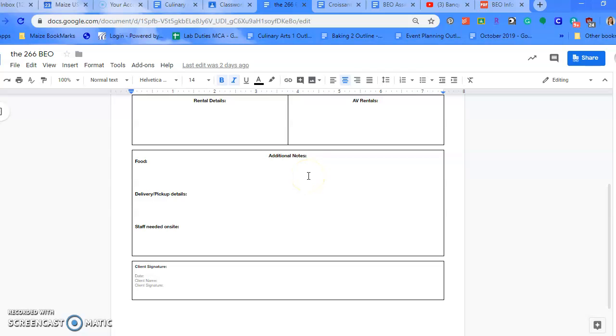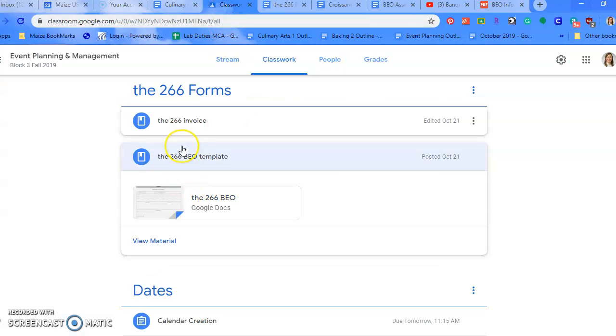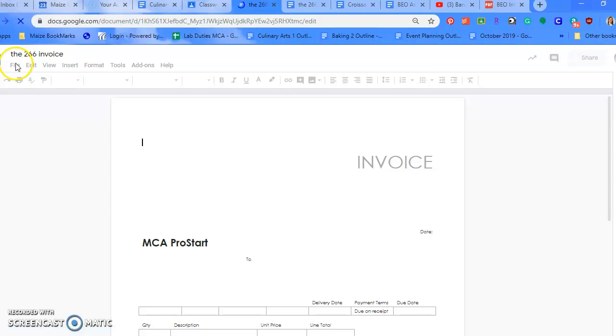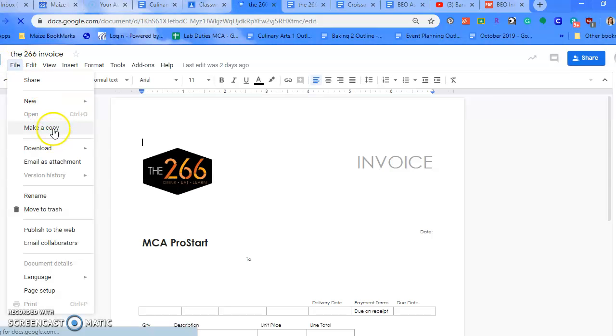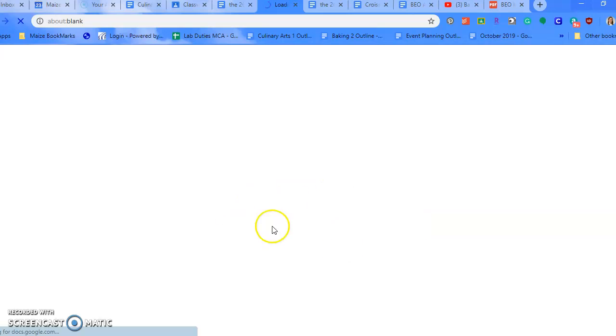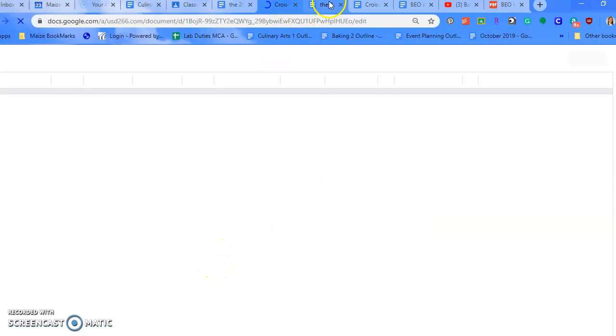So you might have a costing page somewhere. Your invoice, and the invoice is over here under the 266 forms. We use the same invoice template for everything. So same thing here, and we'll get to invoices, but same thing here. We're going to do file, make a copy, and we're going to call it Croissant Class 10, 16, 19 invoice. I'm going to make this capital 2, and we're going to press OK. And then I would have this invoice that I'm going to invoice my client with.